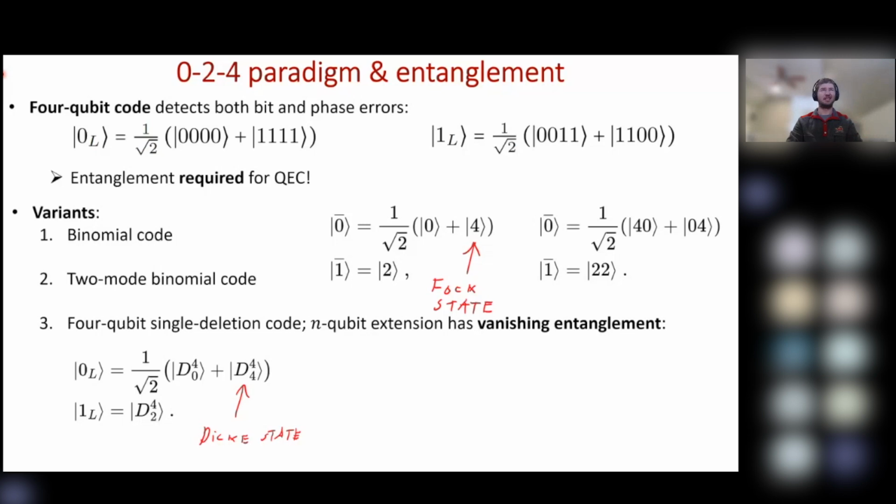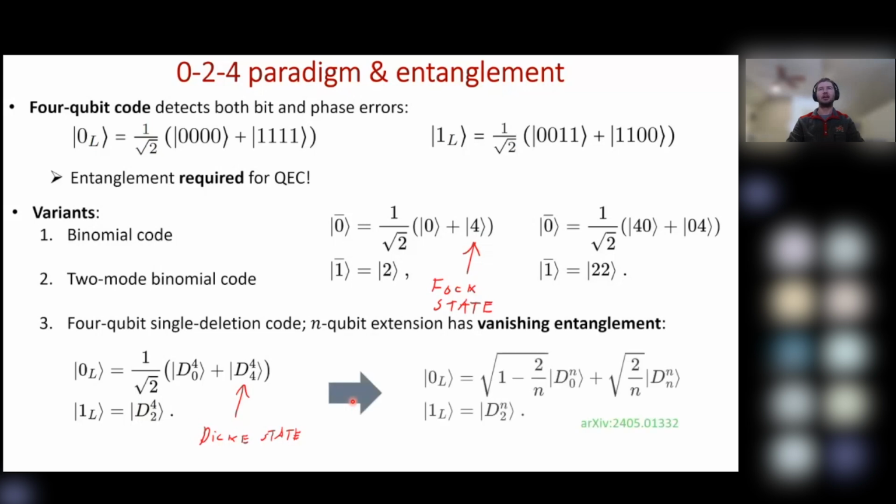In fact, this code is obtained by projecting the top code into the permutation symmetric subspace, where the 1 logical now gets appended with a whole bunch of other strings with 2 1s in them to form the Dicke state D24. This is a cute code. It's the smallest permutation symmetric code to detect a single error.